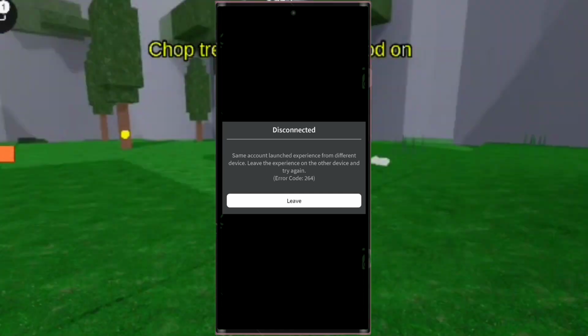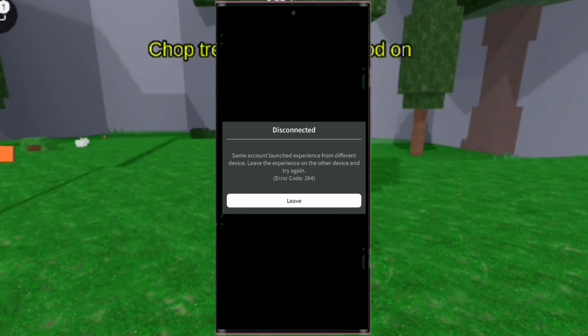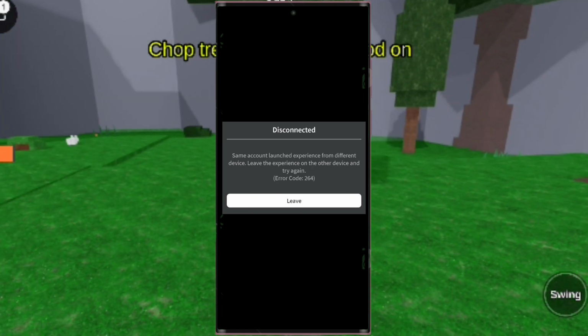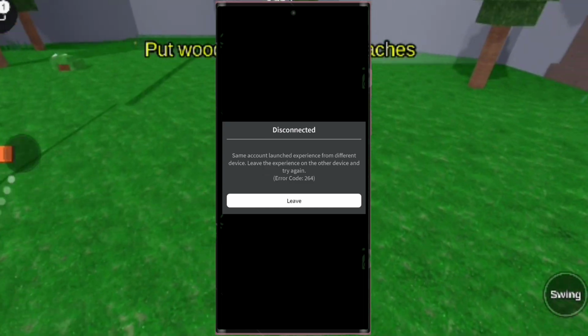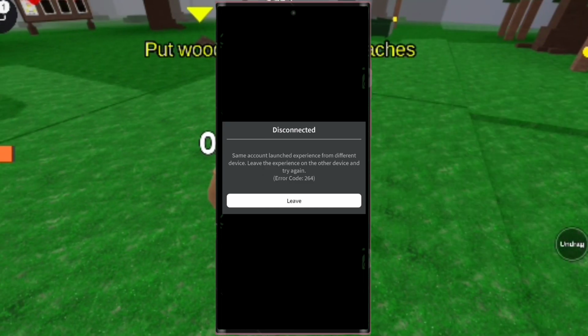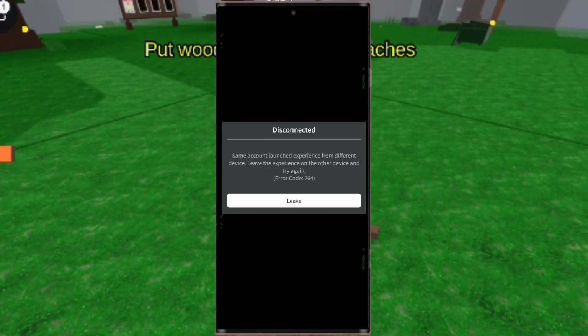Step 2. Log out from all devices. Go to the Roblox website. Click on the gear icon for settings. Under security, select log out of all other sessions. This will instantly sign you out from every device except the one you are using. Sign back in.